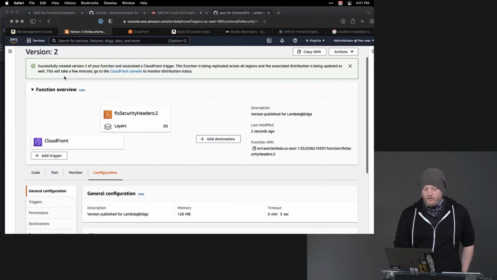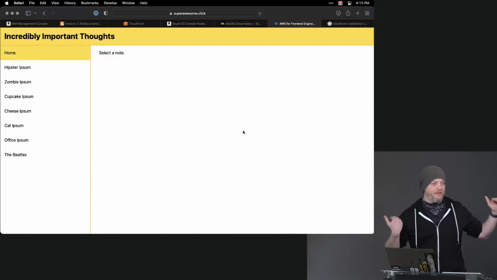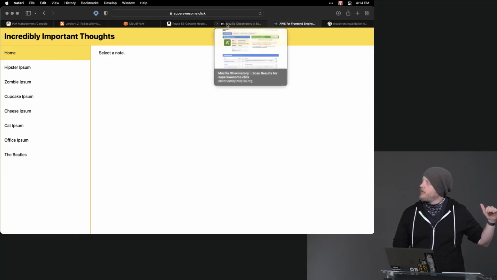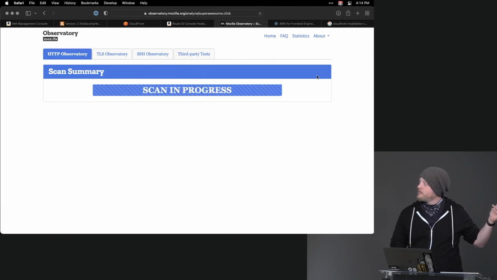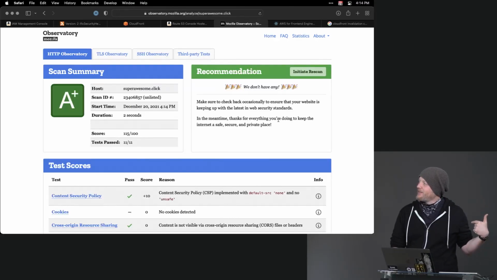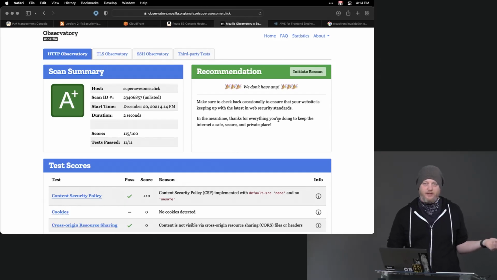Awesome. So successfully created version 2 of your function associated with the CloudFront trigger. Function is being replicated across all the regions. Great. Our Lambda at edge did in fact cook, right? As you can see, it is running. And I just recently reran the Mozilla Observatory. I can run it again if nobody believes me. You only get to run it once every 5 minutes. So I ran it while the opportunity was there. And you can see we went from an F previously to an A+ just by fixing those headers.